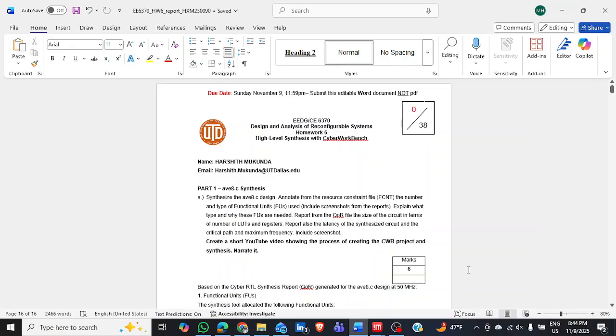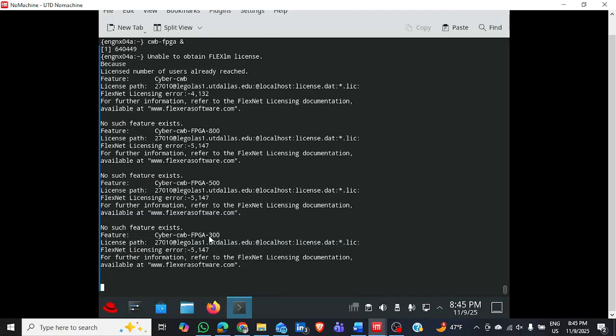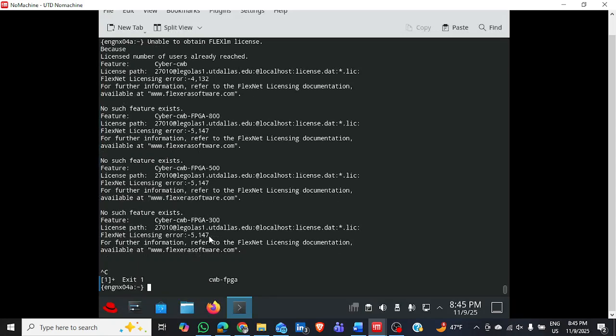So I'm going to demonstrate part 1 of homework 6. We are doing high-level synthesis with Cyber Workbench using NoMachine in the Linux terminal. As you can see here, I'm trying to get Cyber Workbench running, but since we have a very limited number of licenses, I'm not able to get access to it.